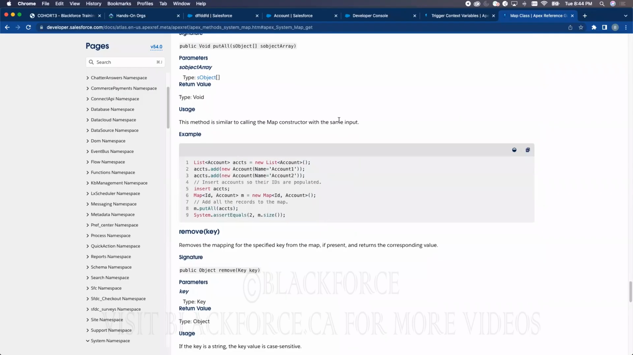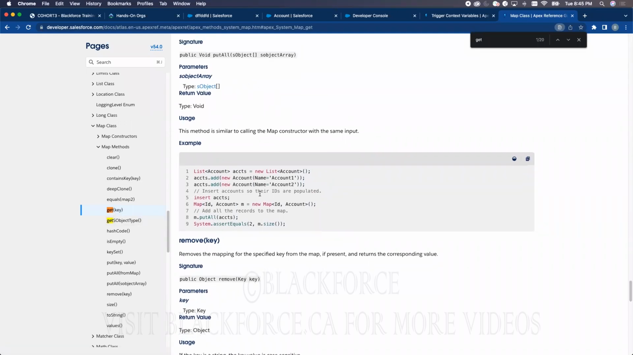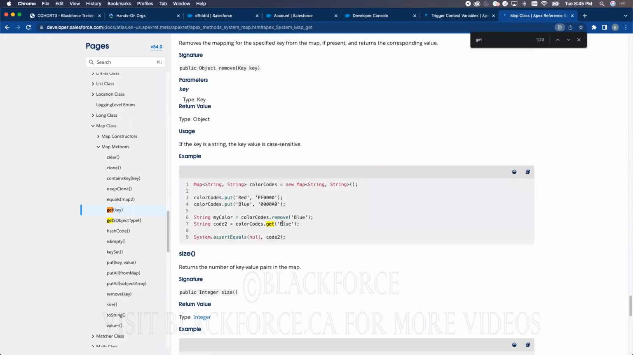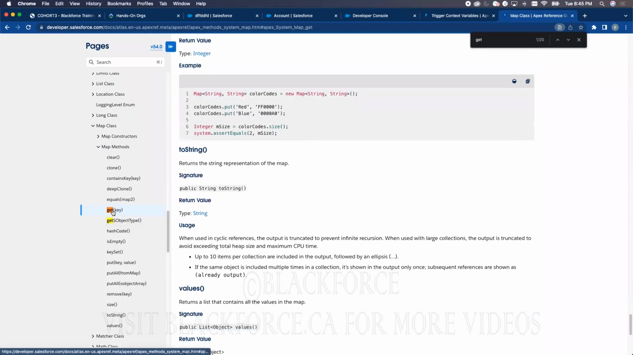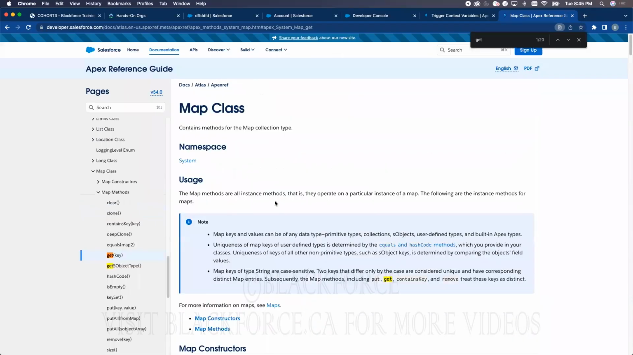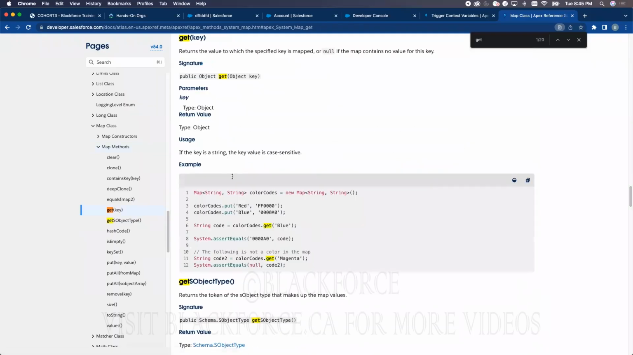Get. Get blue, okay? Get blue. This is just asserting. I don't want assert. I want something more concrete. Let me look for the map methods, and I want to get the map. So if you want to get blue, you're going to get blue, right? What is blue? Blue is this. So you're getting the value. Get blue would give you the value of blue because this is a key value pair.